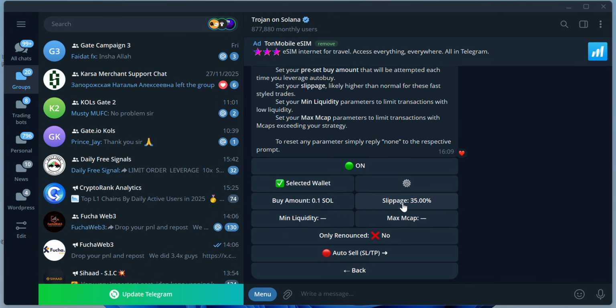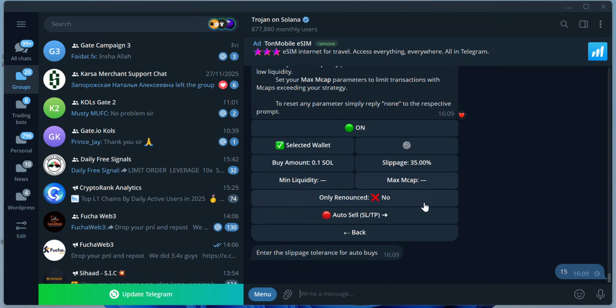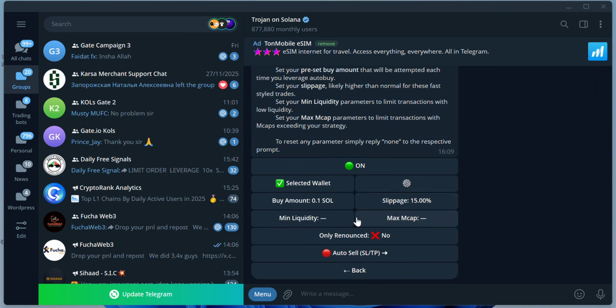And the slippage also, you can edit it. 35% slippage is too high, so maybe you can put it around 10 to 20. Maybe I'll put it at 15%. So I'll keep it, you see, 15%.